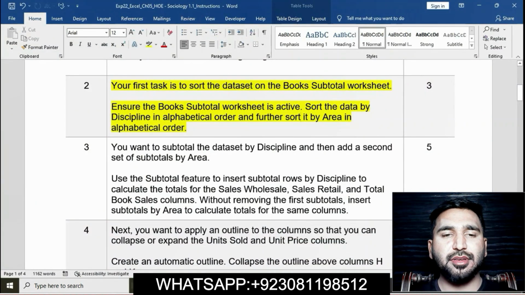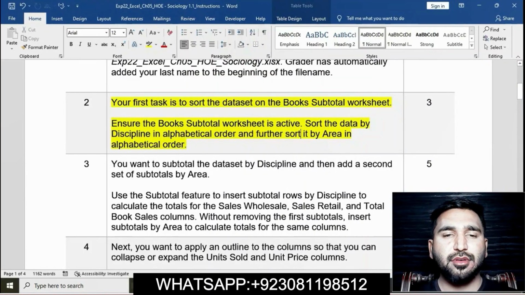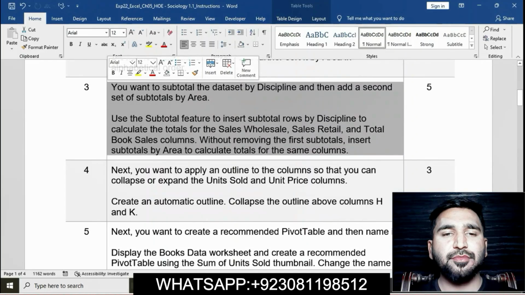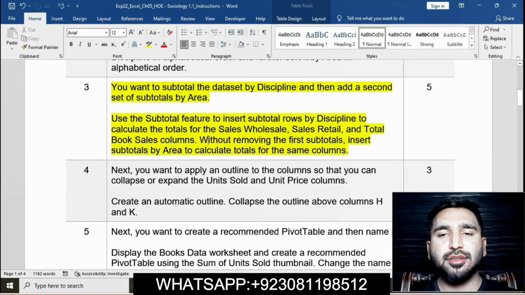Now we will move on to case number 3. In case number 3, use the Subtotal feature to insert subtotal rows by discipline to calculate the total for Sales Wholesale, Sales Retail and Total Book Sales columns without removing the first subtotal. Insert a subtotal by area to calculate the total for the same columns. Basically, in this question, we will use the Subtotal feature to insert subtotal rows by discipline for Sales Wholesale, Sales Retail and Total Book Sales columns.